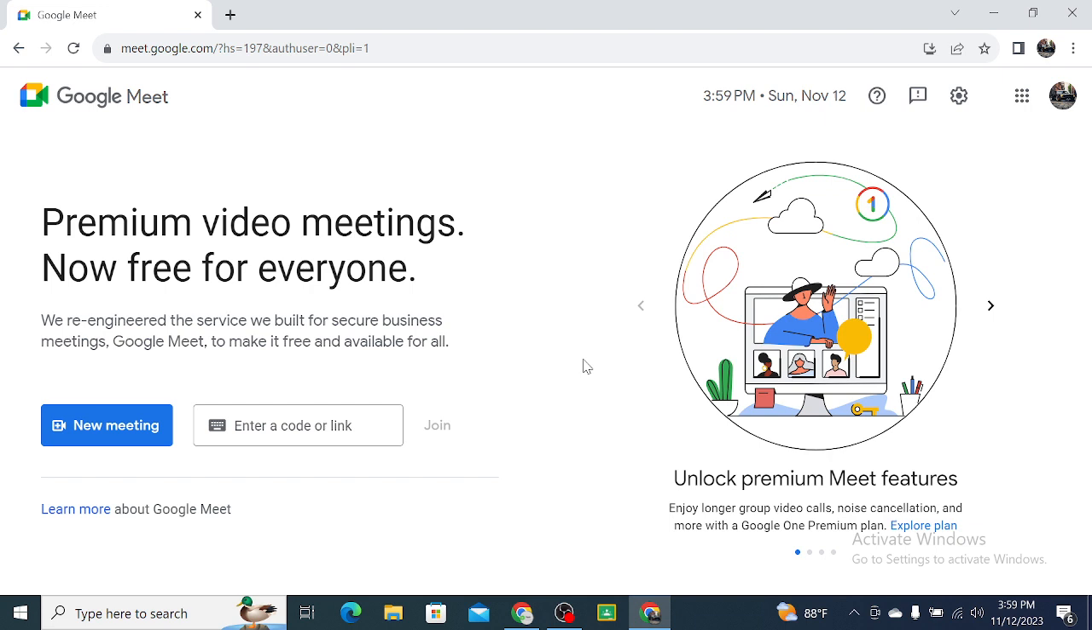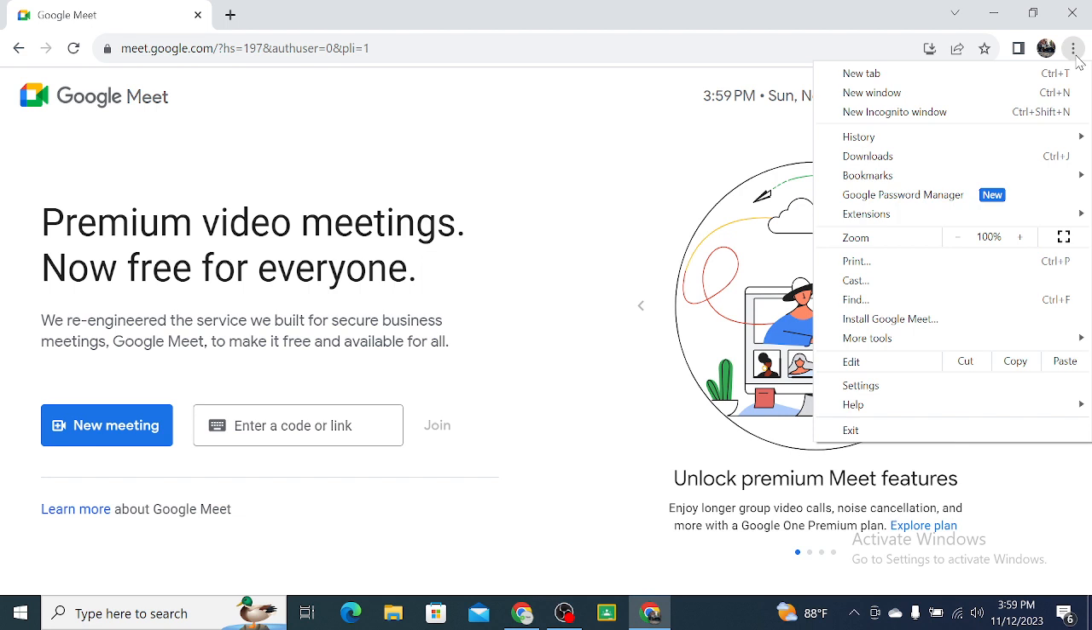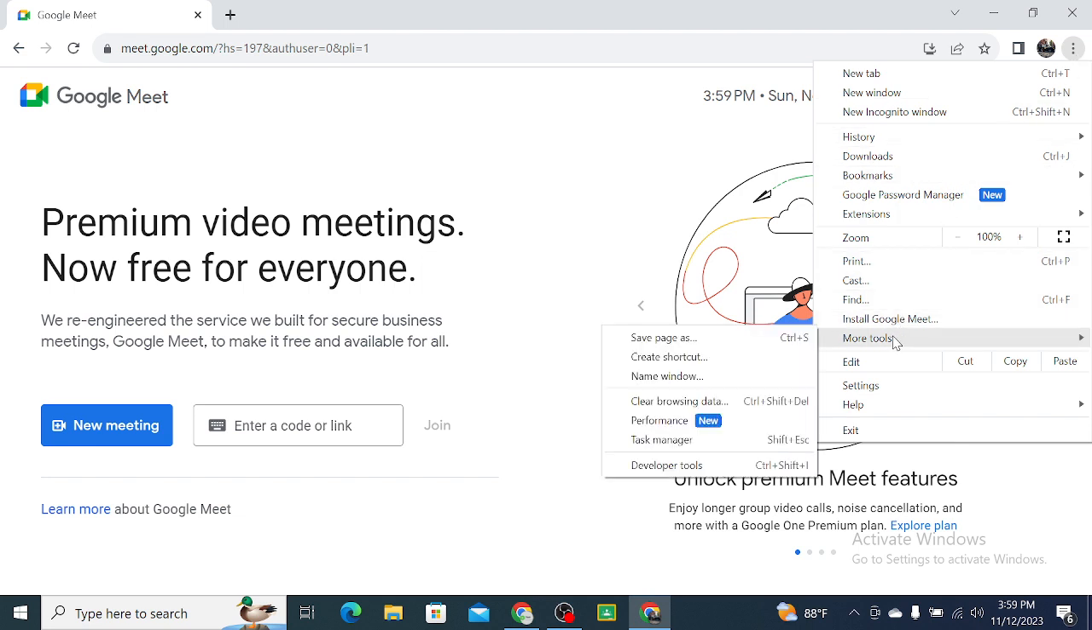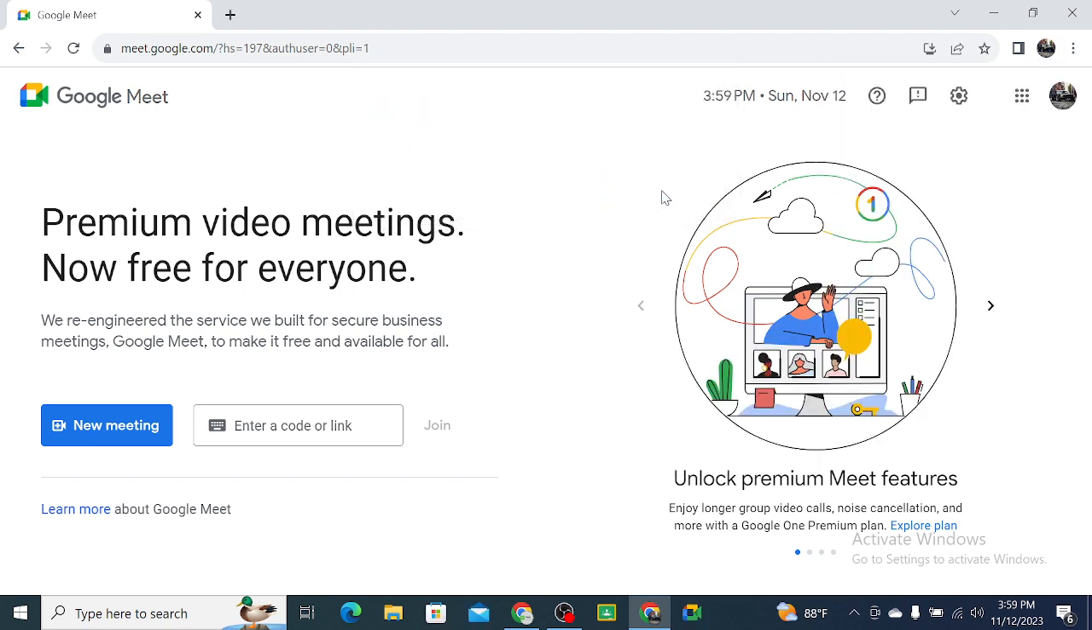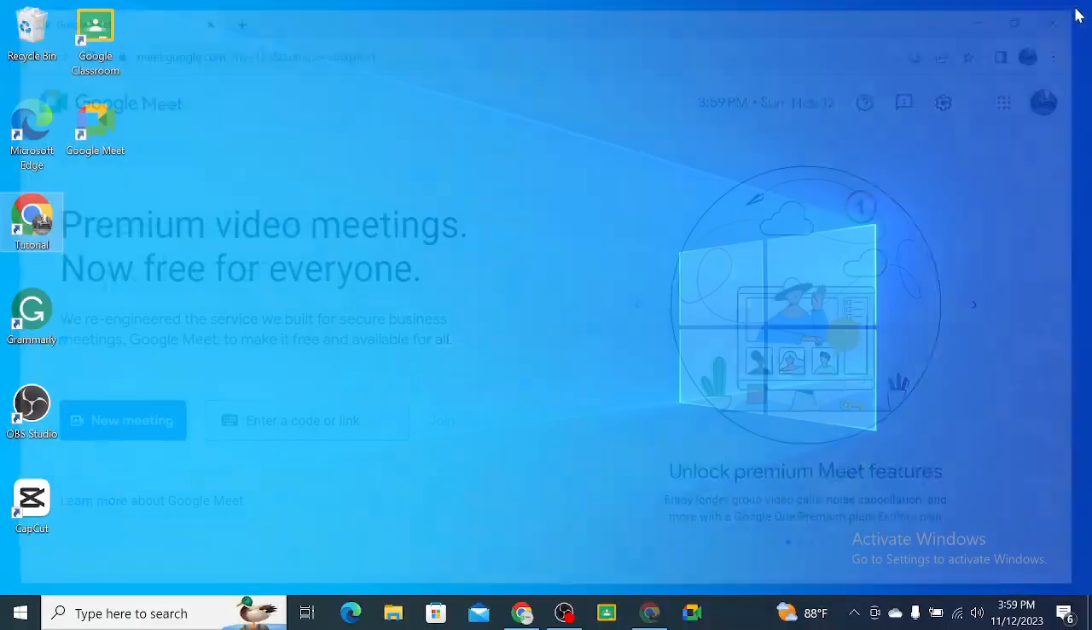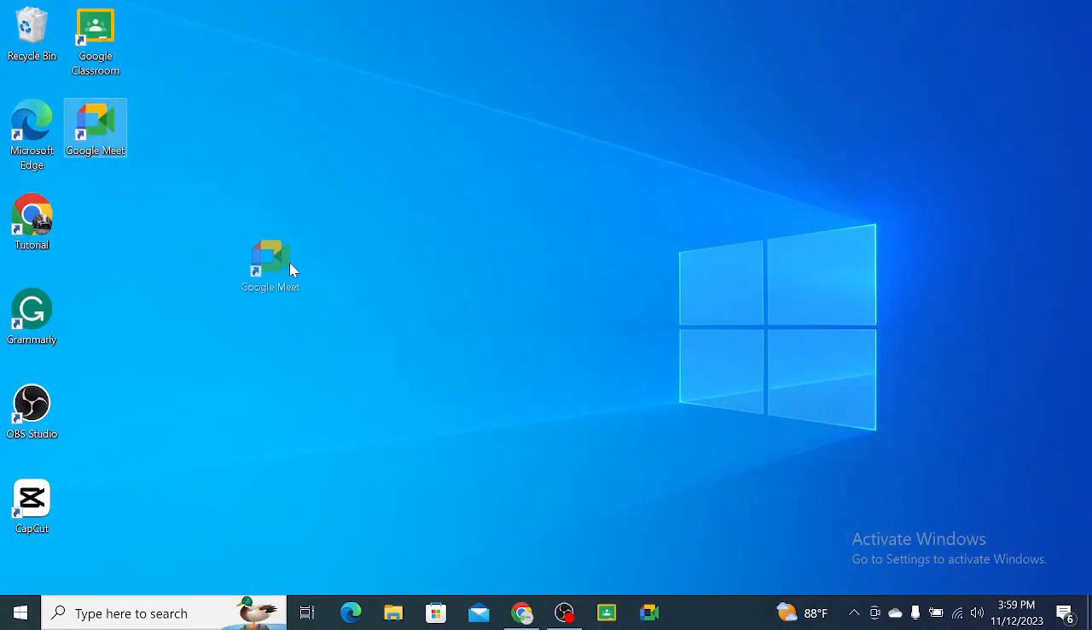So right now at the top right corner, you can find the three dot icon option. Select it and select more tools. Right now there is an option, create shortcut. Select it and then confirm it, create. Right now if you just go back, you can see the Google Meet app is here. So in this way you can download and install Google Meet to your laptop.